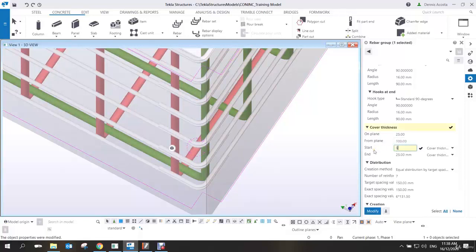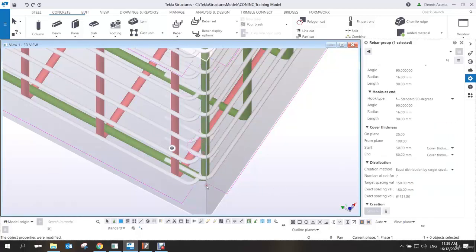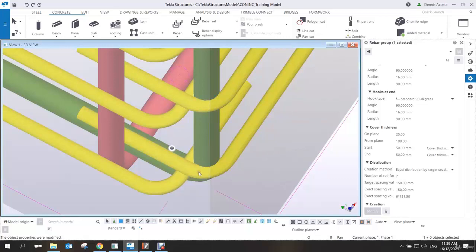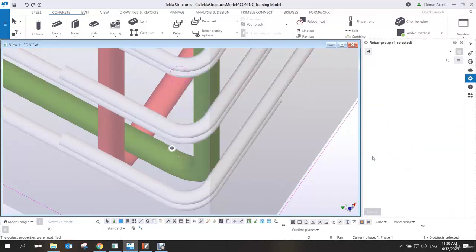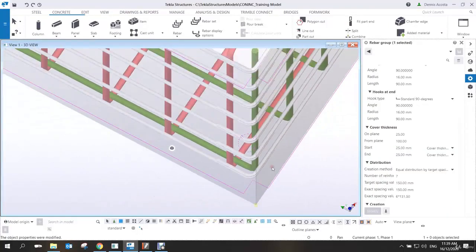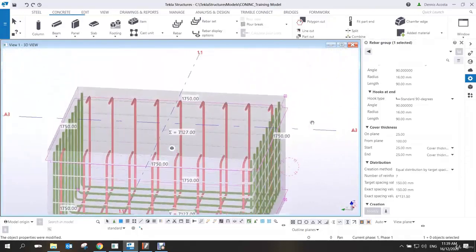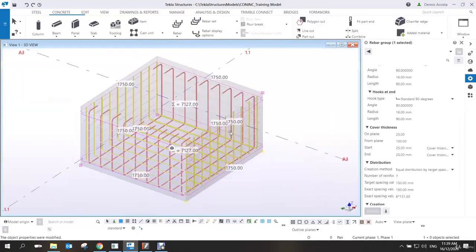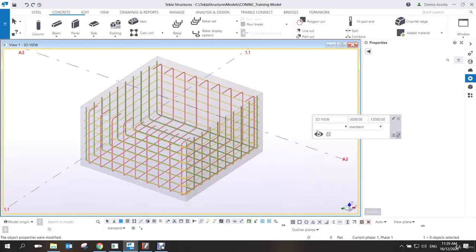Look, if I change this one to 50 and then this one to 50, look what will happen. This is what will happen. That's the reason why the rule, if it is a closed link, must be a similar value at the start and end, so that it will be like this. So now you have the laser bar. Okay, so kindly do that one.